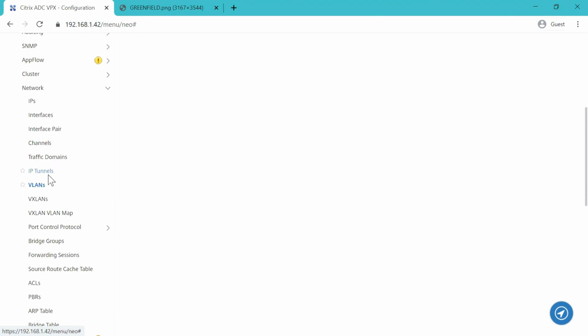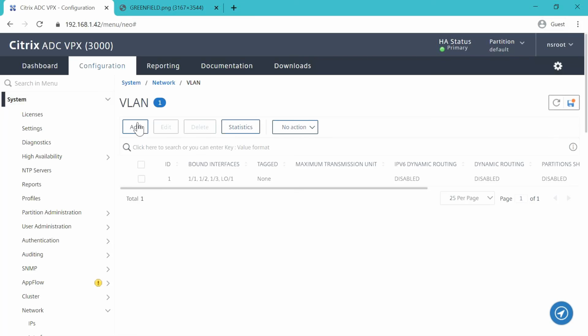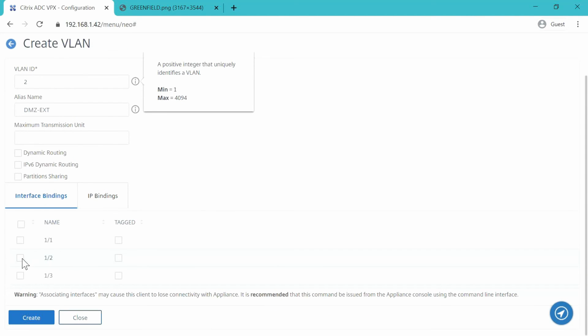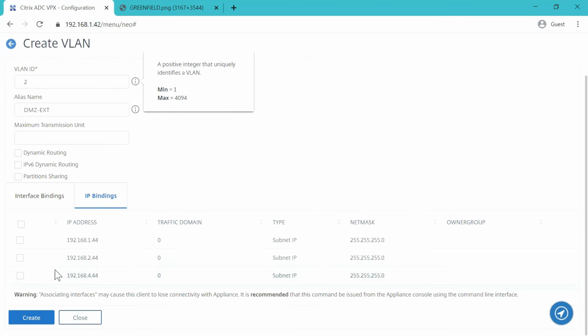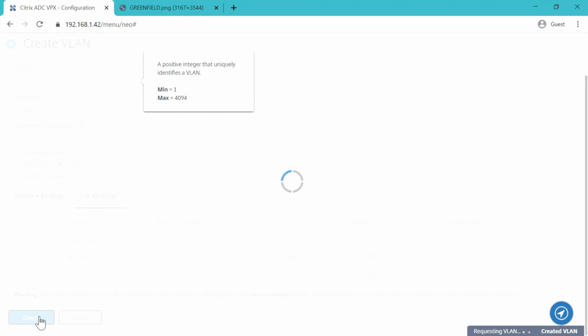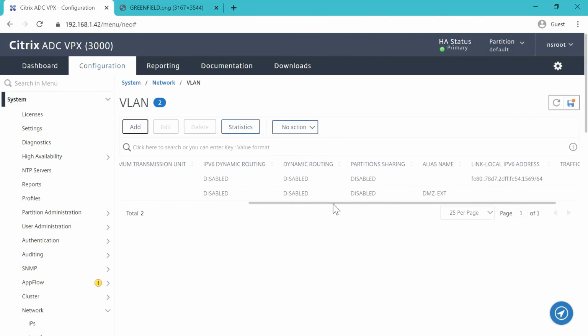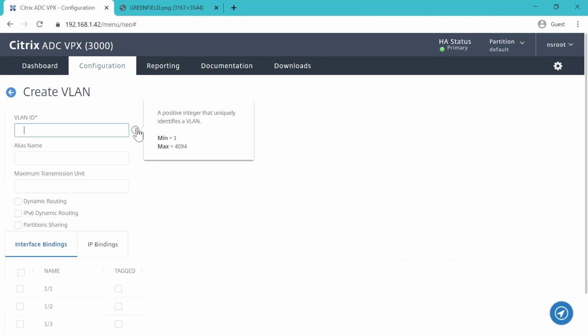Alright, now we'll create the VLAN. This is going to be VLAN 2. We'll call this DMZ-EXT. Alright, and this VLAN is going to be bound to interface 1.2 and the subnet IP 192.168.2.44. Just so you can see, we added in that alias name so you can see it.